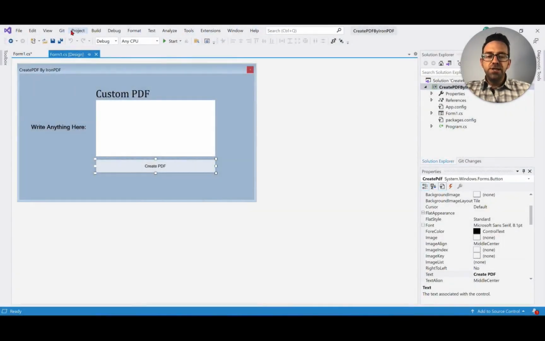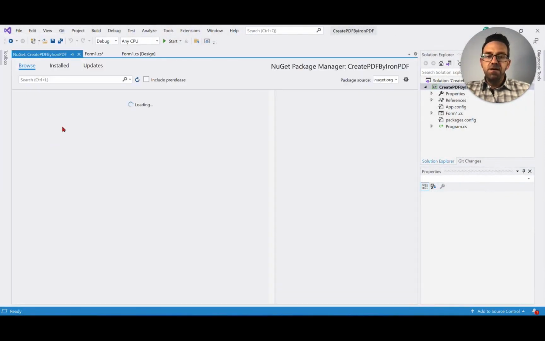So open the project, click on the project, and then click on the NuGet package, type IronPDF, and search and browse for the IronPDF library. If it's already installed, then update it. If it's not installed, then install it, but in this case we'll make sure that it's updated.